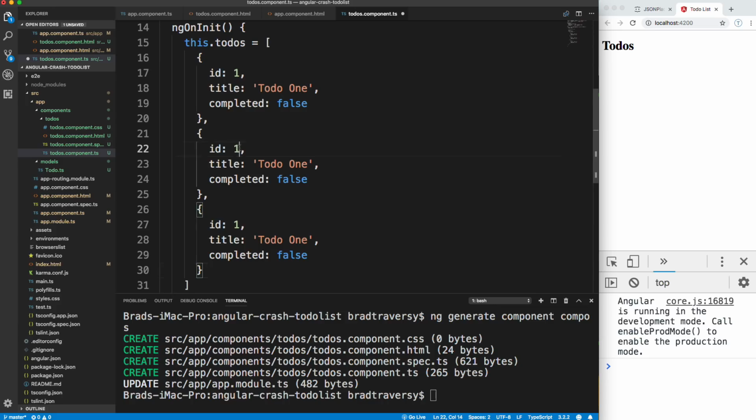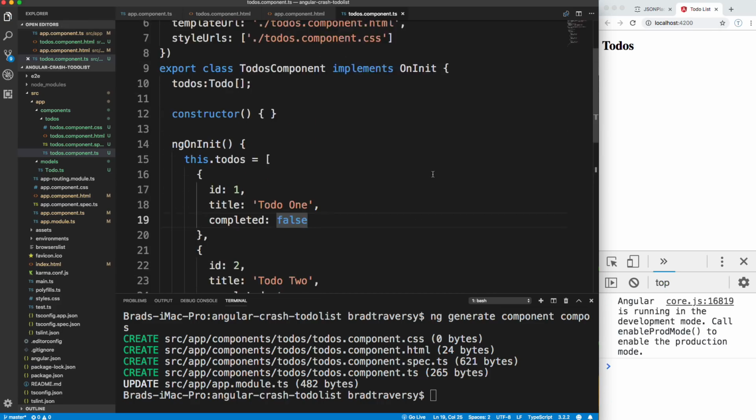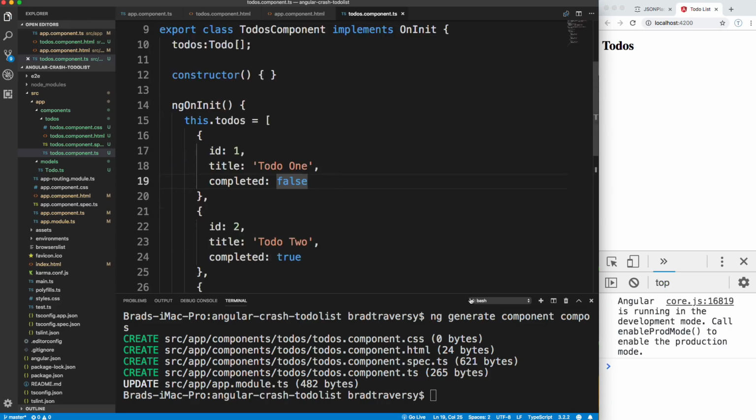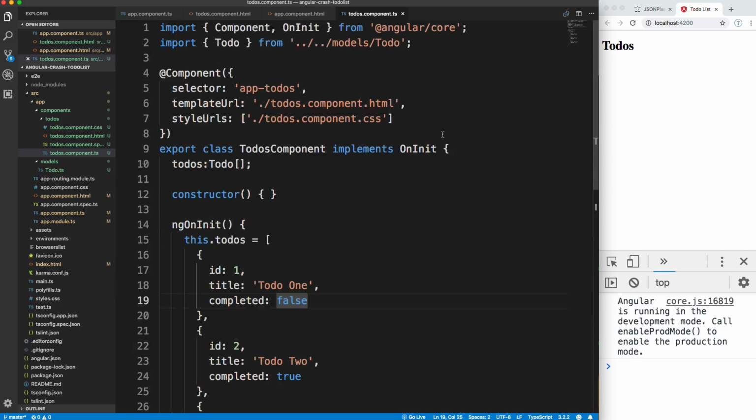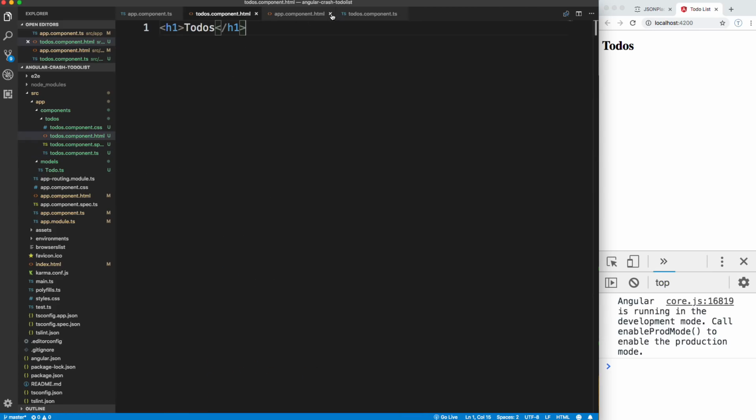And let's make this ID 2, 3, 2, 3, and I'll make the middle one completed true. Okay, so we'll save that, and obviously nothing's going to show up yet because we haven't added anything to our template. So let's go to our to-dos component HTML.